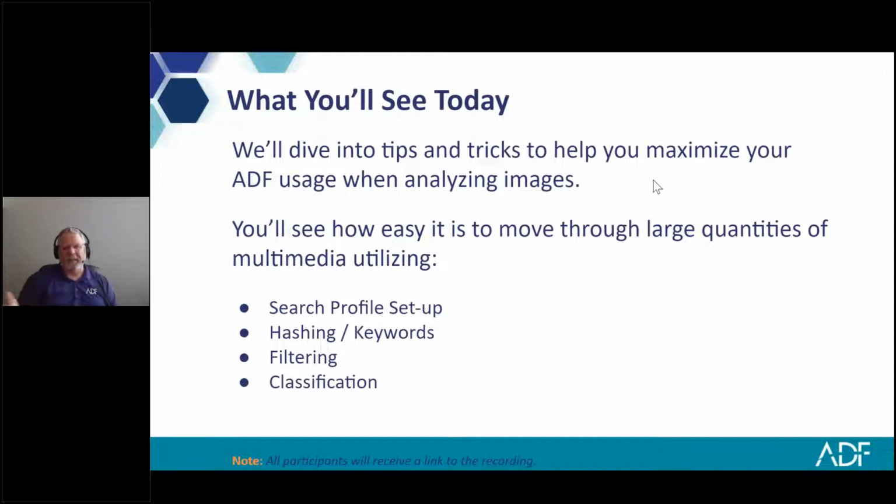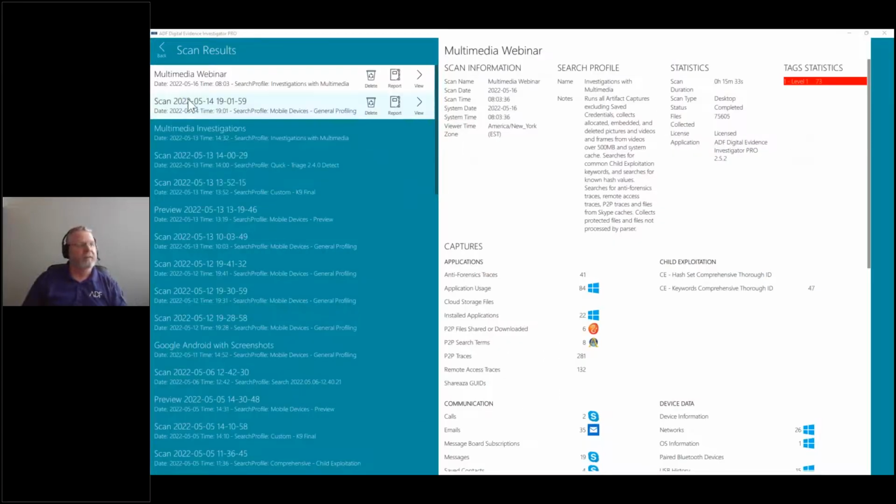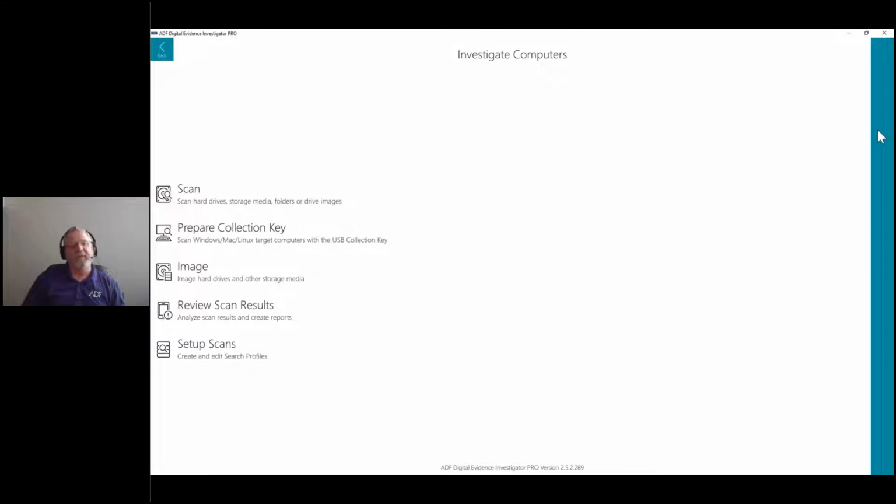Move into hashing and keywords, how you can use them, the different ways they can be utilized, and we'll show you that and how that specifically ends up in your results. And then once you have your results and you're ready to look for them, we're going to go through the filtering and classification and really show you what the capabilities are here.